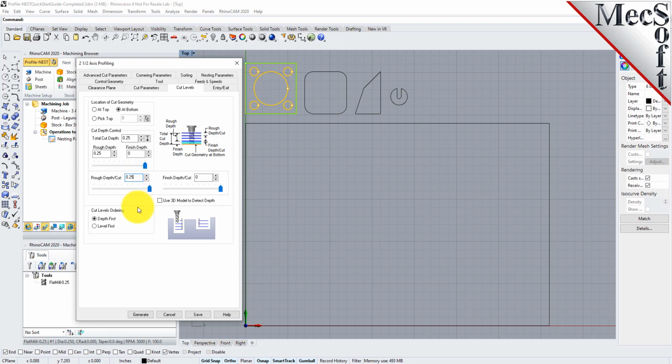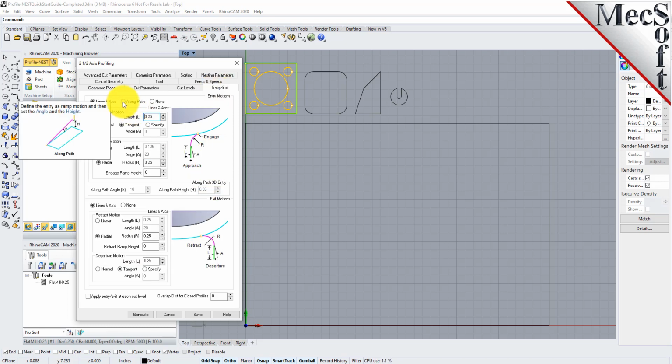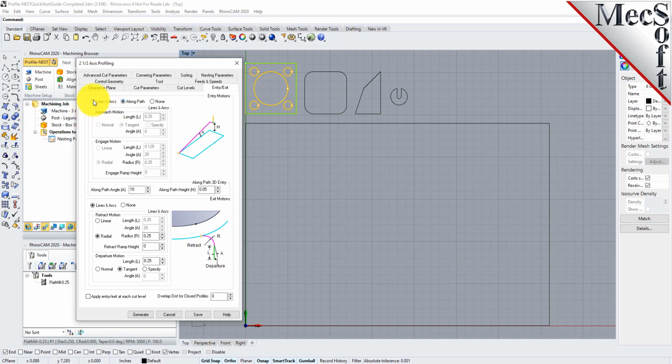For our entry exit, we're going to do a ramp entry. And the reason we're going to do that, you can do a lines and arcs entry, but just bear in mind that anything outside of this perimeter for entry motions, that's going to be taken into effect when it does your nest. So if you have entry motions sticking out past the part perimeter, that's going to take up more room on your nest. So I'm using a ramp motion that follows the perimeter of the part. So the cutout and the toolpath itself will not extend past the perimeter of the part, and that'll keep the nest as tight as possible.